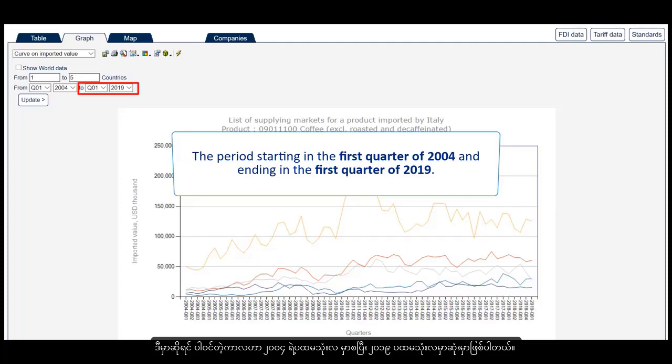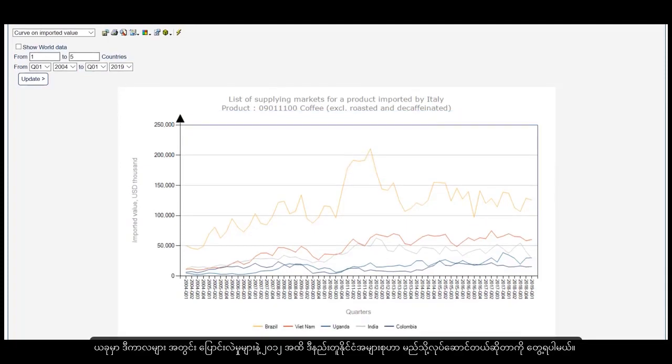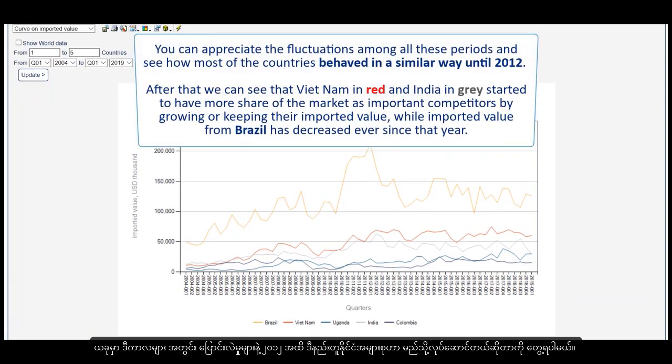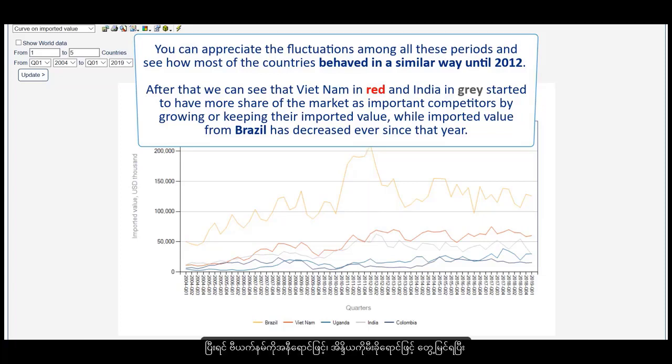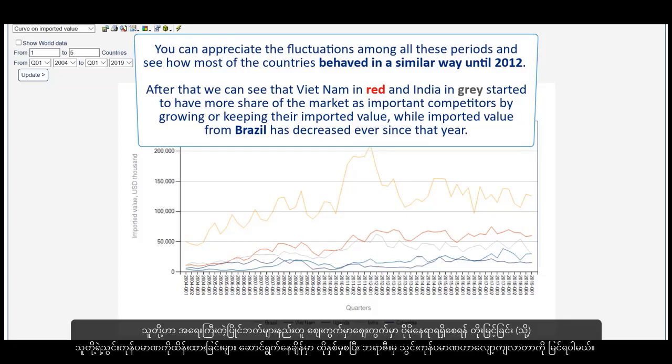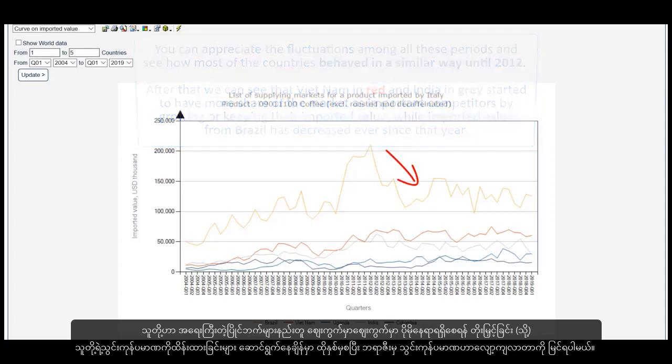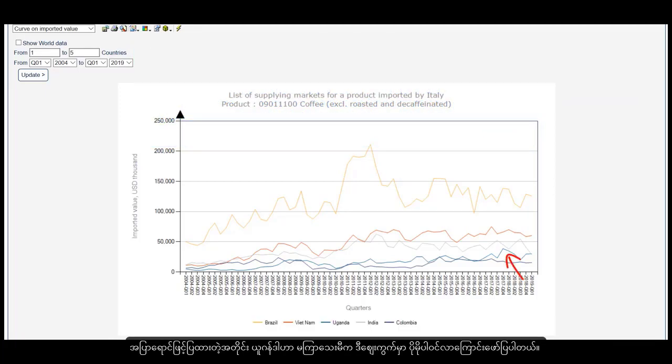quarter of 2019. Now you can appreciate the fluctuations among all these periods and see how most of the countries behaved in a similar way until 2012. After that, we can see that Vietnam in red and India in grey started to have more share of the market as important competitors by growing or keeping their imported value, while imported value from Brazil has decreased ever since that year. More recently, Uganda in blue is showing more participation in this market.